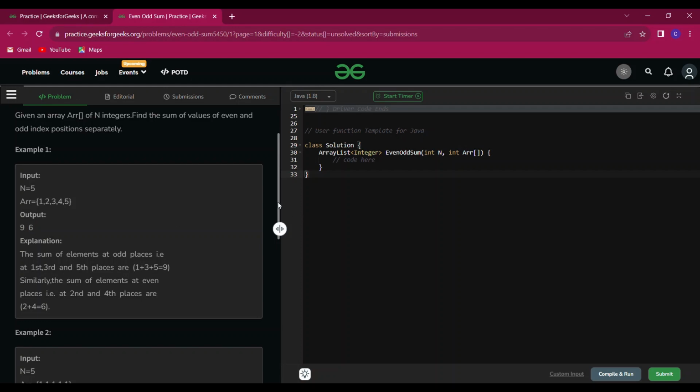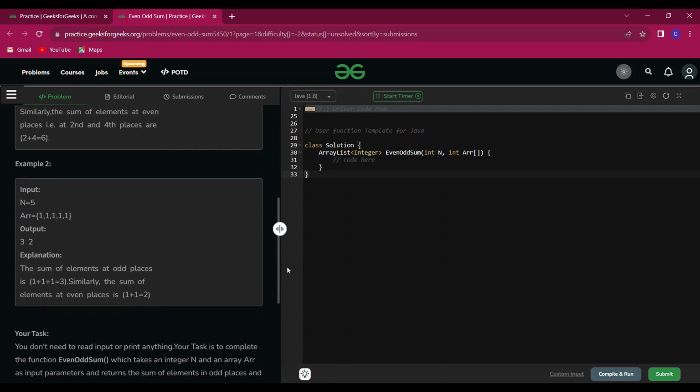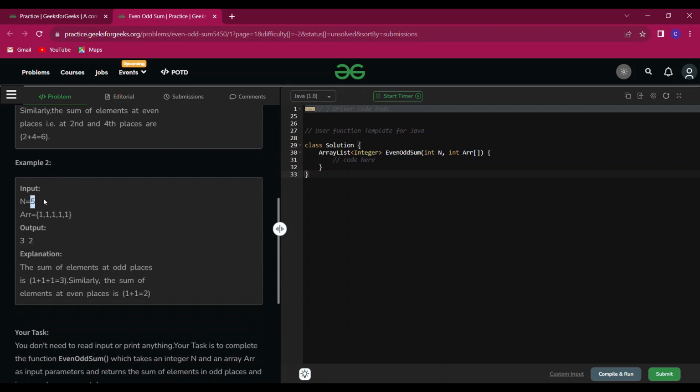Now see the second example. n equals 5. So here all the numbers are the same. The sum of elements at odd places is 1 plus 1. Similarly, the sum of elements at even places is 1 plus 1. Here the return type is an ArrayList of integers.